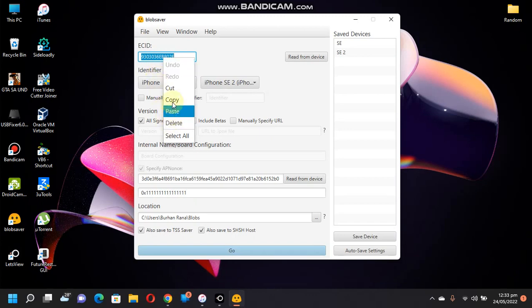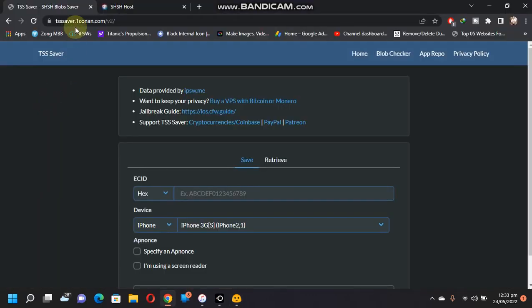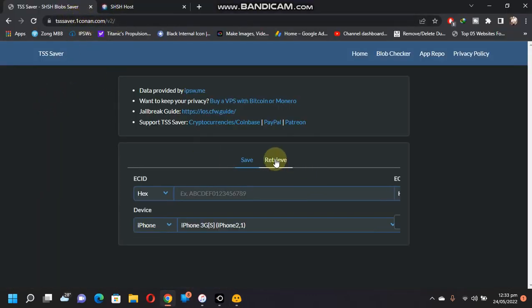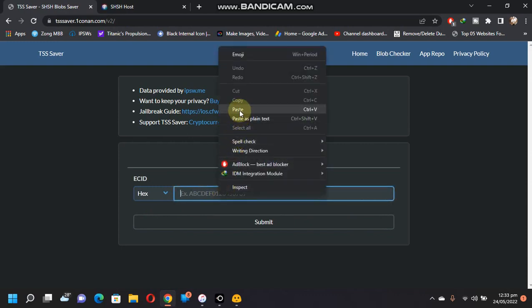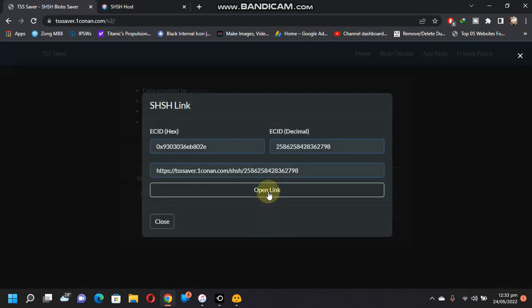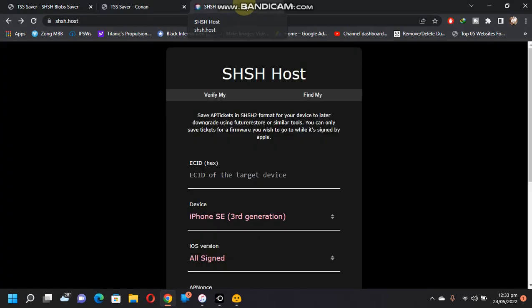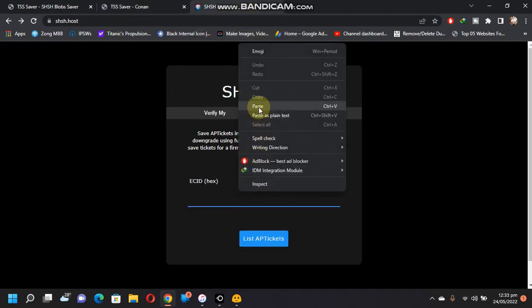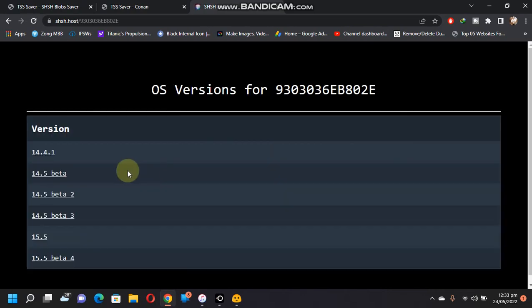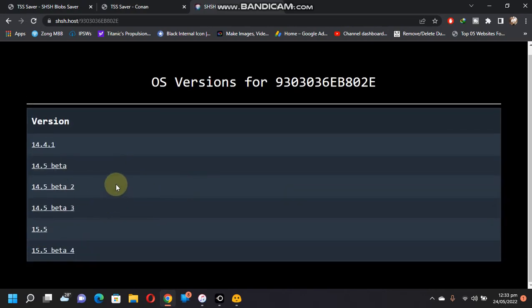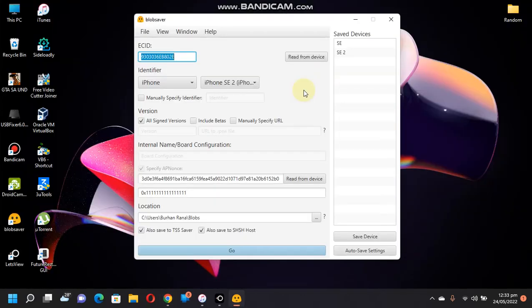Now let's check it with TSS server and SHSH host. I will just copy the ECID and open TSS server website, click retrieve and just paste the ECID right here and click submit, open link. And you can check it out that 15.5 blobs are saved right here. Same with SHSH host, click find my and just paste the ECID right here. And you can check it out that it is properly working and it has saved blob for 15.5 also to SHSH host.